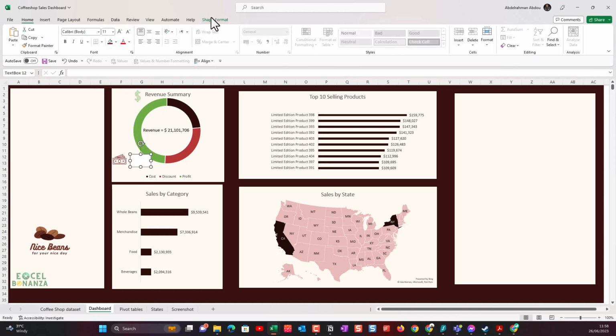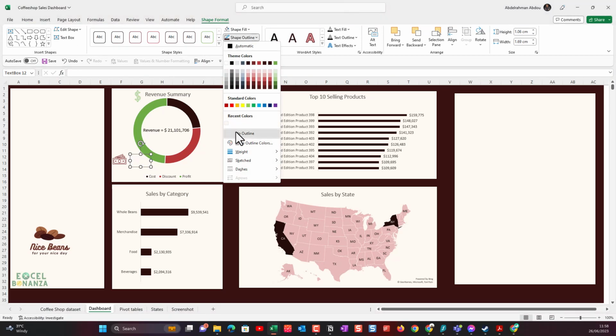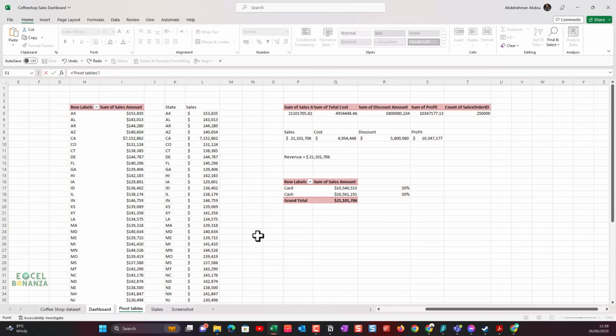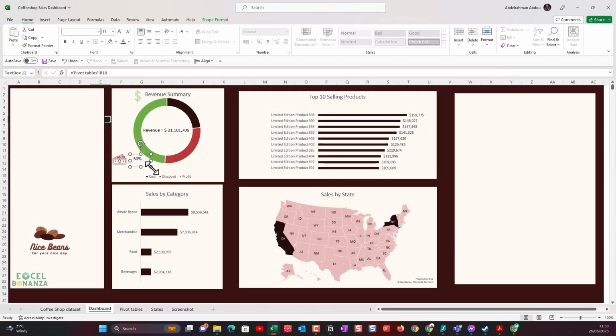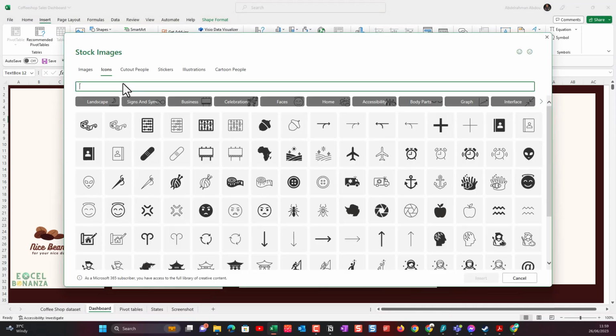We'll also insert a text box, remove the fill and the outline for the text box, and change the formula from the formula bar, so you can make it equal to the value of a cell. This will make the text box display the value of a cell. As you can see here, we're making it equal to the cash percentage to make it display the percentage of cash payments beside the cash icon.